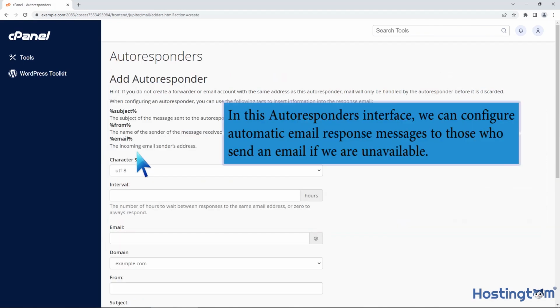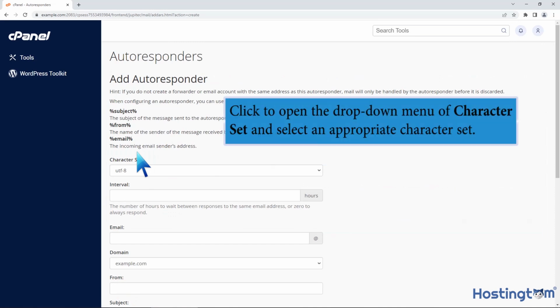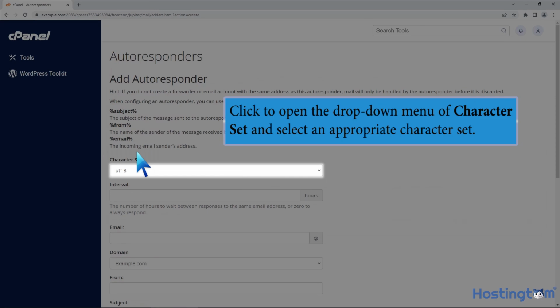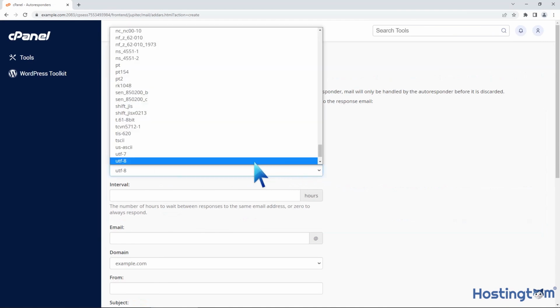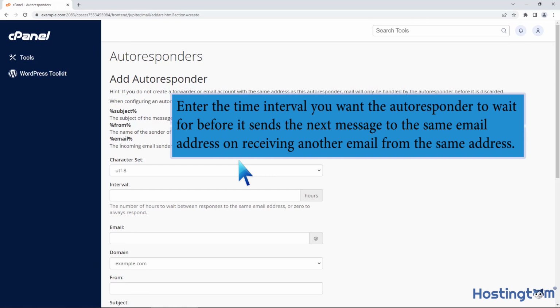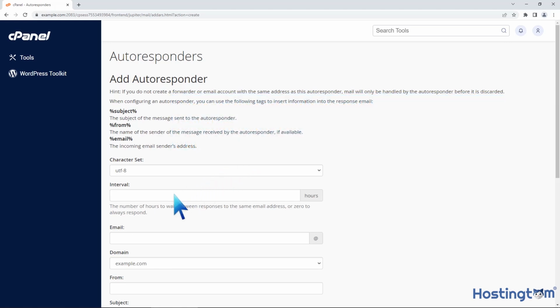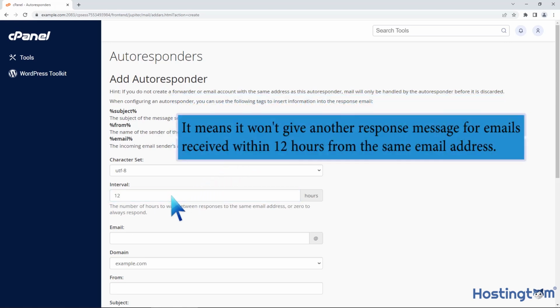In this Autoresponders interface, we can configure automatic email response messages to those who send an email if we are unavailable. Click to open the drop-down menu of Character Set and select an appropriate character set. Enter the time interval you want the autoresponder to wait for before it sends the next message to the same email address on receiving another email from the same address. It means it won't give another response message for emails received within 12 hours from the same email address.